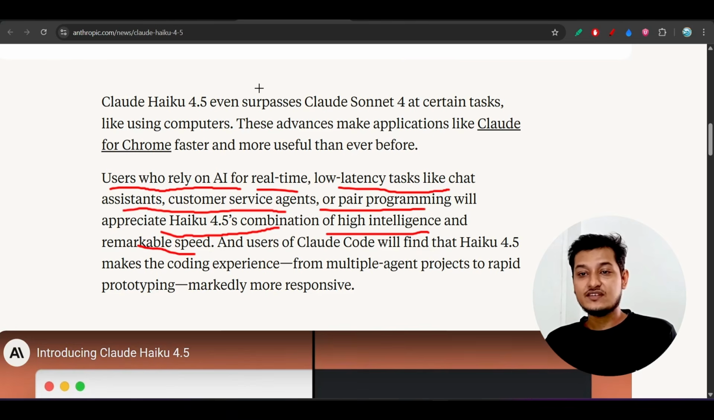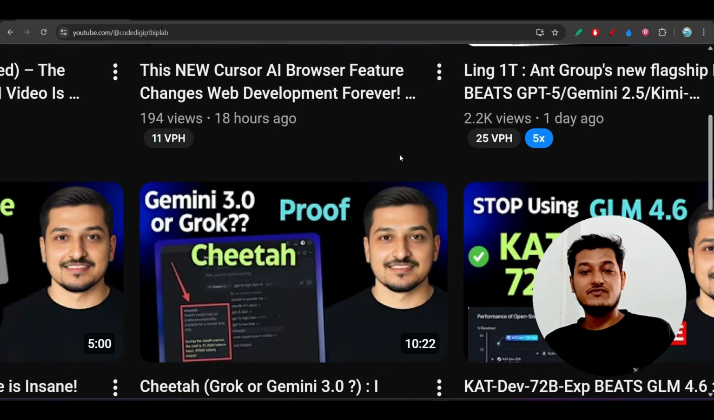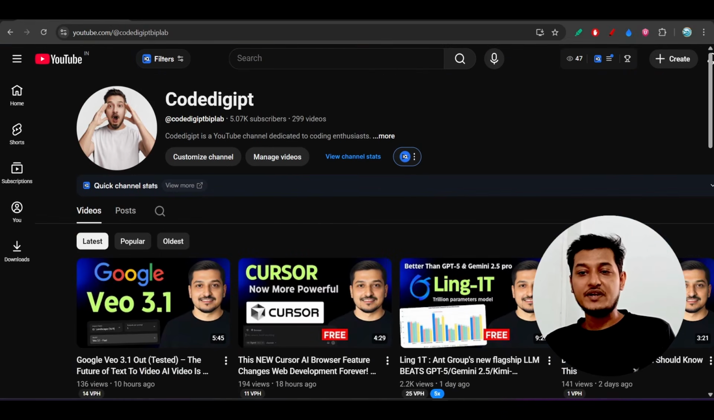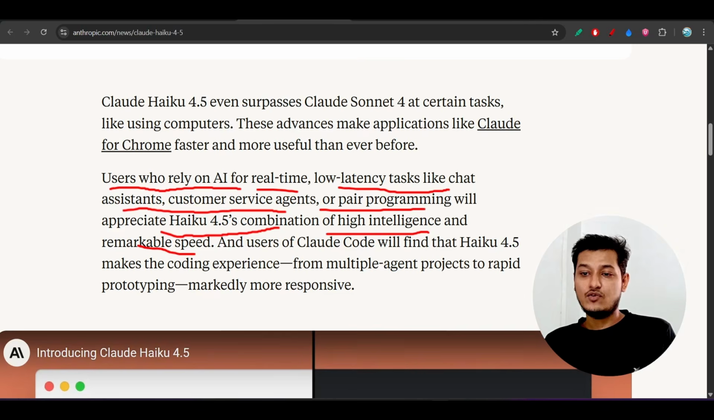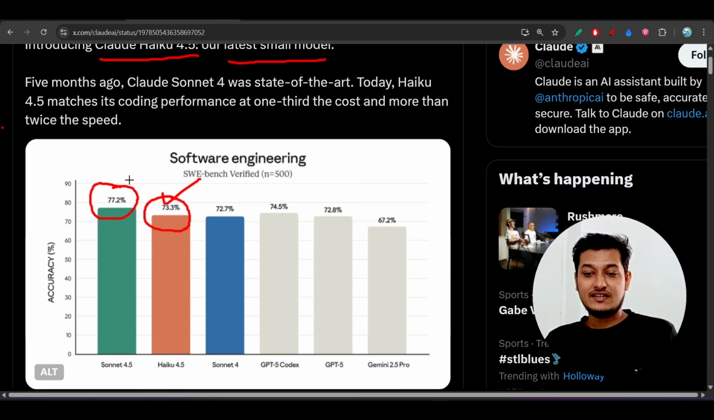Some days ago, you remember that I discussed this Cheetah model, right? Cheetah was very fast, and if you compare Cheetah with this Haiku 4.5, you will get the same experience. Haiku 4.5 is very fast, and the users of Claude Code will find that Haiku 4.5 makes the coding experience good. It is not that bad a model. It is very fast and its intelligence is very good. It is just 4% less than Sonnet 4.5.